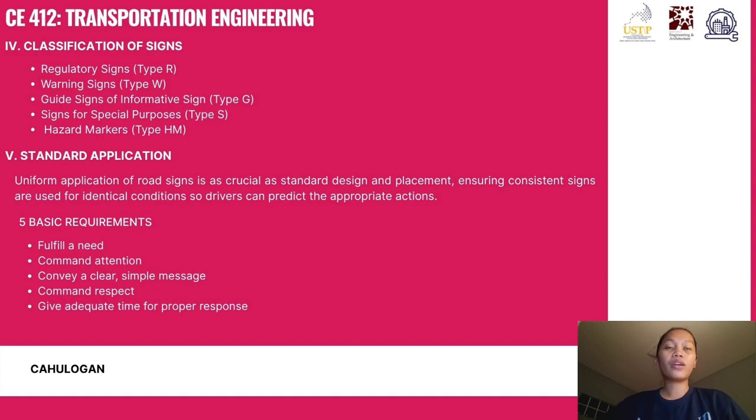Second is command attention. A sign must stand out. It should have proper size, clear placement, and visible positioning so drivers notice it in time. The third one is convey a clear and simple message. The use of concise wording or icons is very necessary. Overloading a sign with information can confuse or delay a driver's reaction.